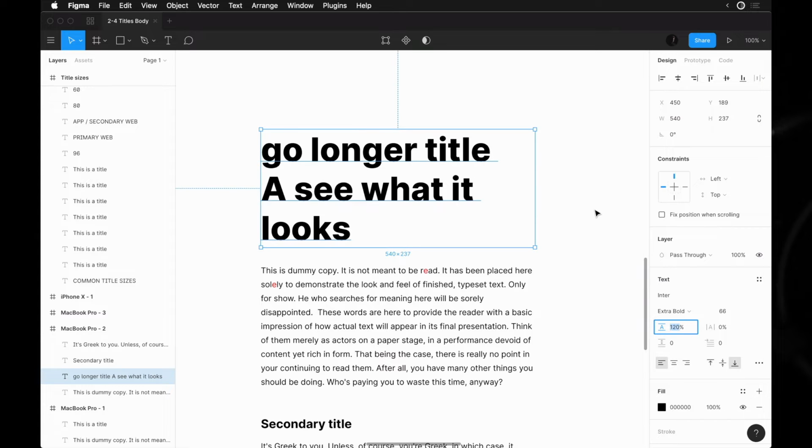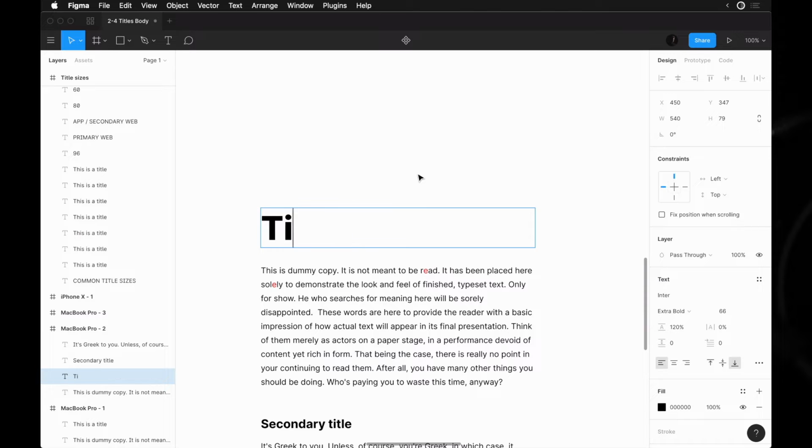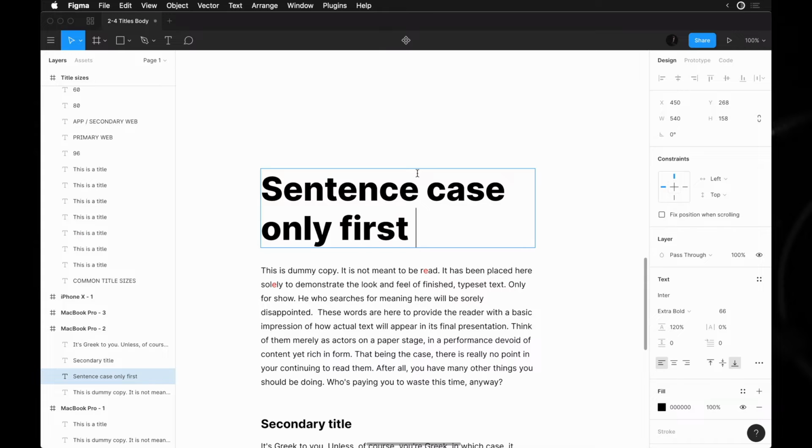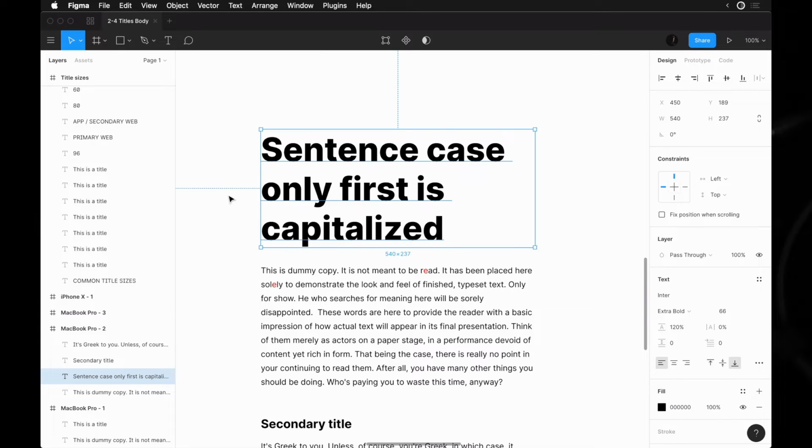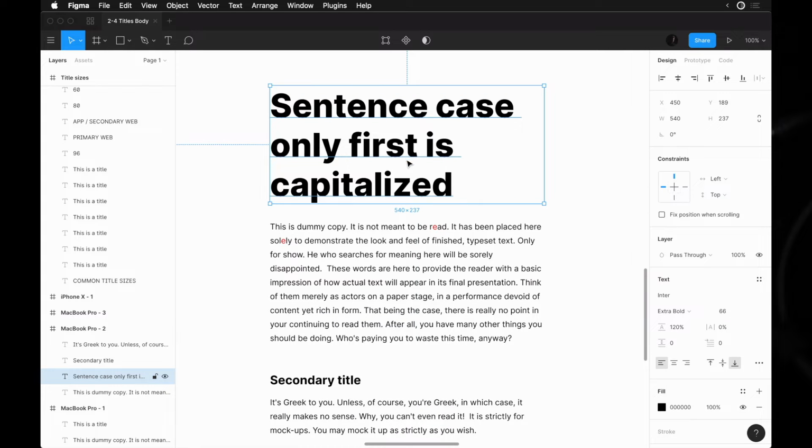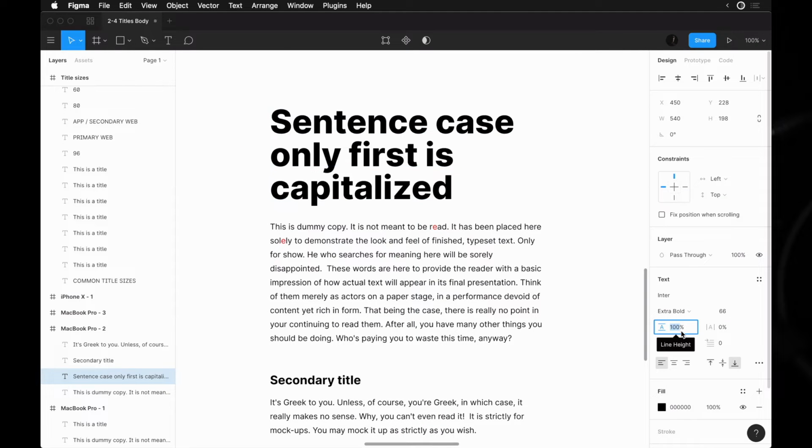This also depends on what casing you're going to use with your titles. Are you going to use title case, or are you going to use sentence case, where only the first letter is capitalized? In this case, we might want to tighten it back up to 100.